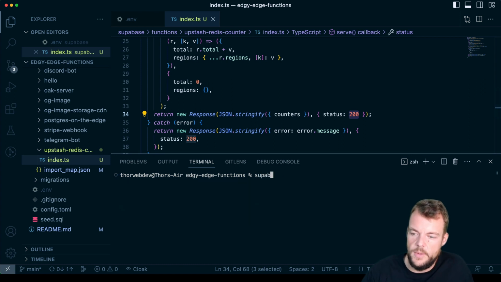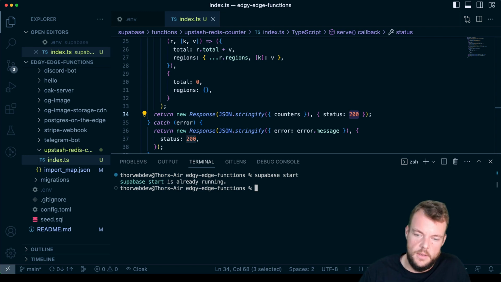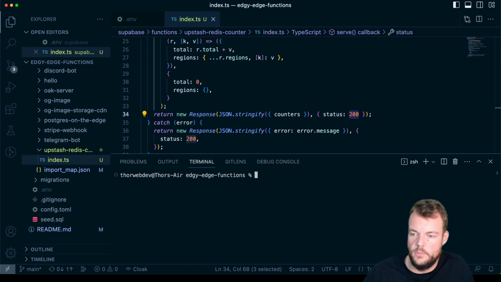We can say Supabase functions serve. First of all, important, we need to say Supabase start. For me, it's already up and running, but that's important for you. If it's not yet, then we say Supabase functions serve. And since CLI version 1.38.6, we don't need to provide the function name anymore. We can serve all our functions in our project at the same time.